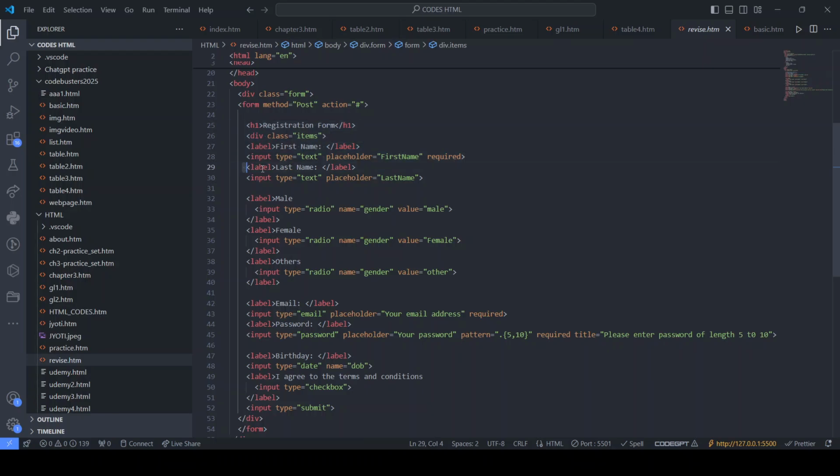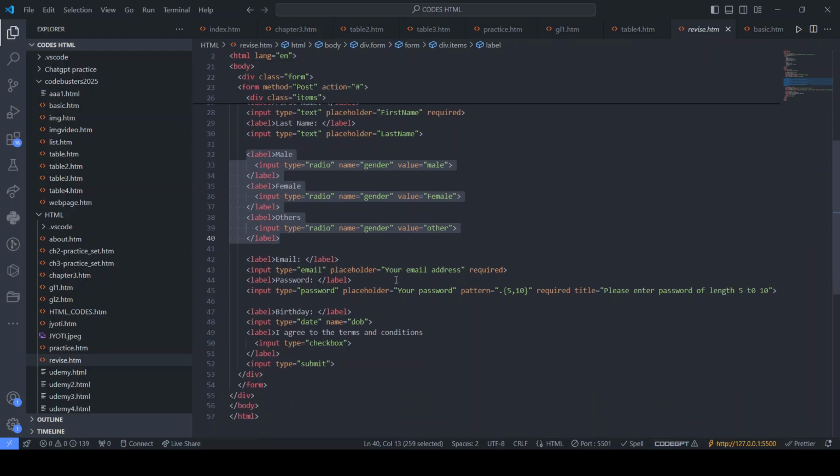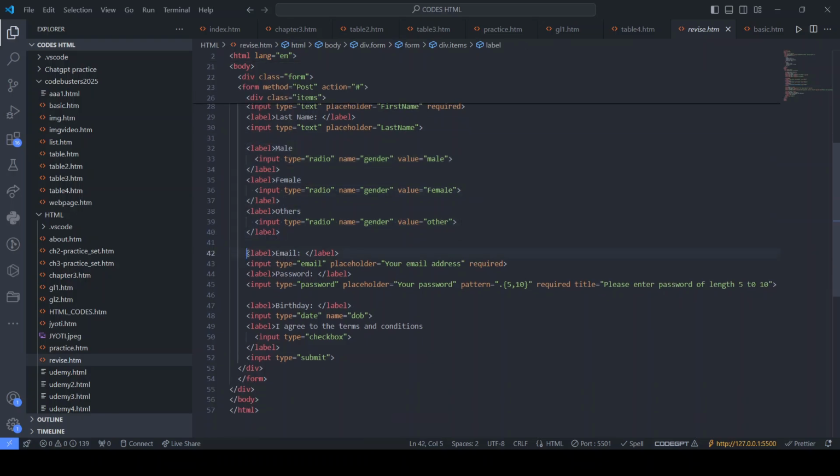Then you have the label for last name, a placeholder for last name. Then you have label for male, that is a kind of radio button for gender, and then for female and for other. Then for email, you have one placeholder, your email address, and it is required. Then you created this with type email.